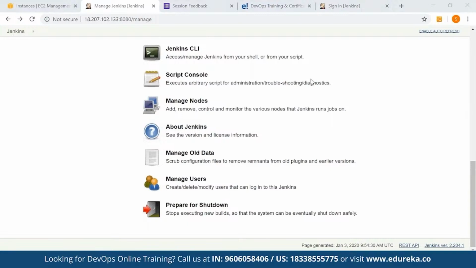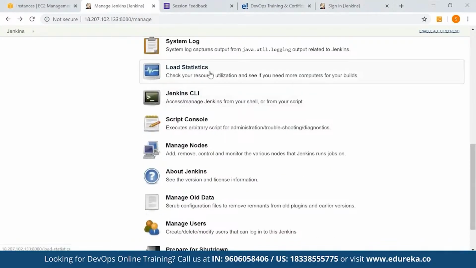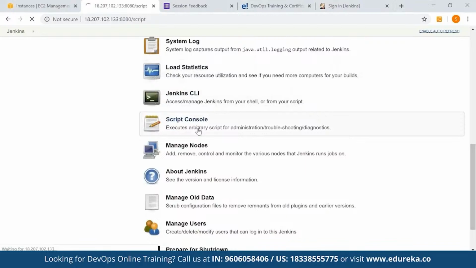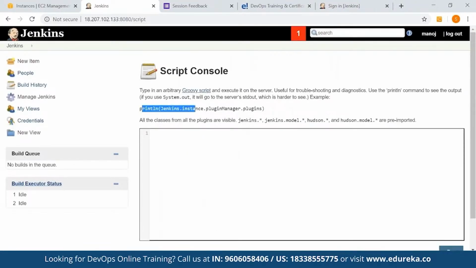Script console: if there is a Groovy script, sometimes some security features have been disabled, so you can enable those security features using a Groovy script and run it over here. In my entire 10 years of DevOps career, I ran it only once. Some defects are there which have to be fixed using Groovy, which are inbuilt defects of Jenkins, and that also can be done by running some script over here.